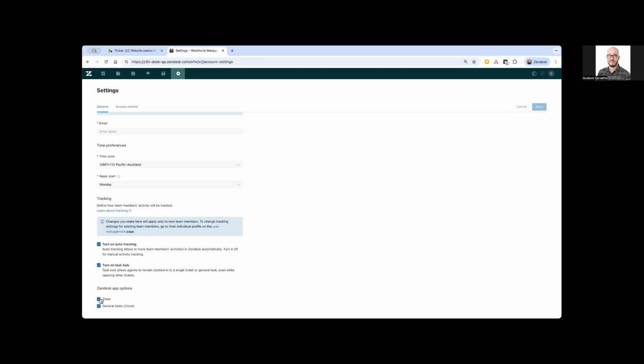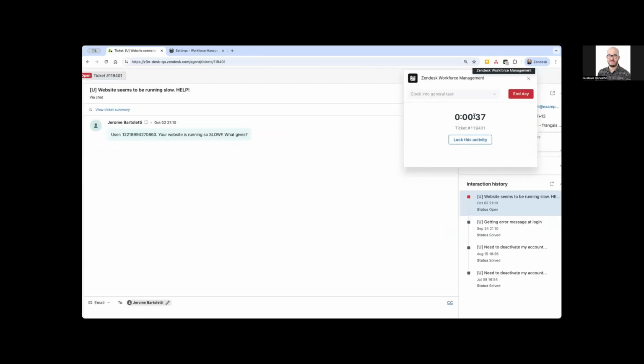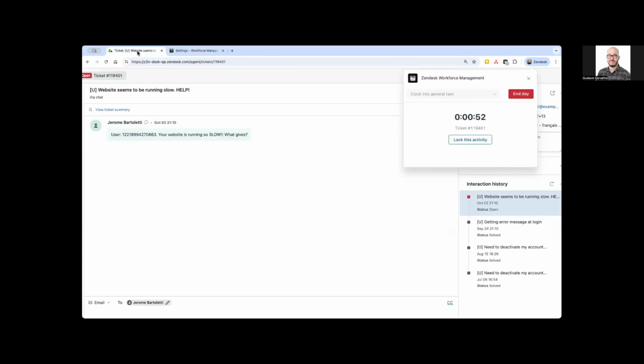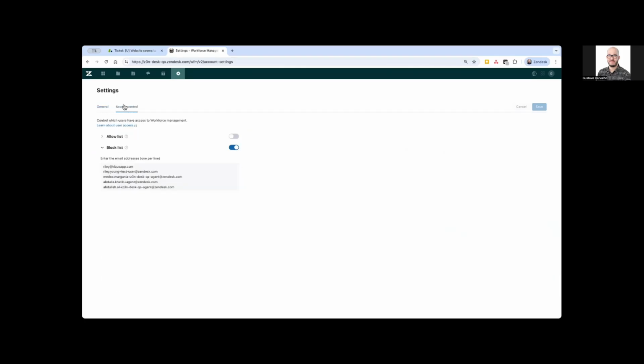You can also hide the timer, which is this clock here that will show the amount of time performed by the agents in each of the activities, regardless if it is ticket work or general tasks. And you can also hide the general tasks menu from here. Have in mind that if you turn off the timer, it doesn't mean that you're turning off the auto tracking. You're simply hiding it. Next, let's talk about access control.